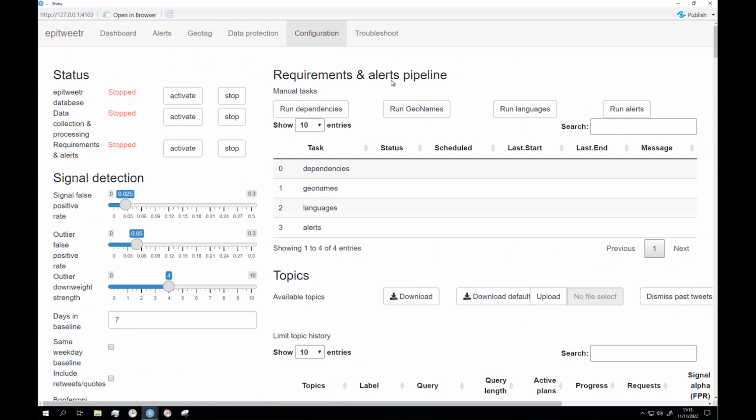Once we have included all the information or changed the configuration as required, then epitweetr will start collecting data, and we will be able to see it after some hours or a couple of days in the dashboard.